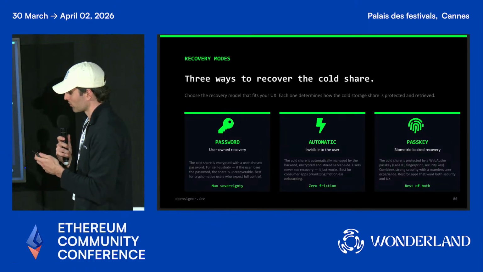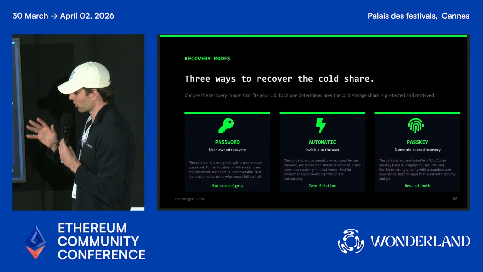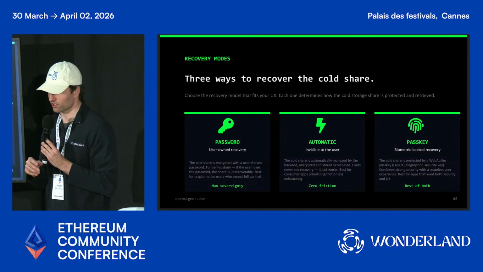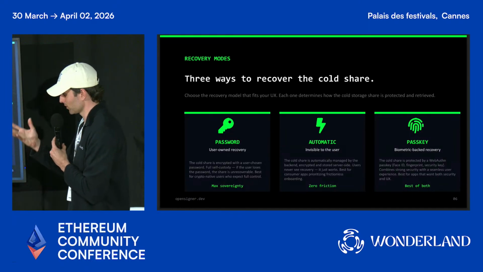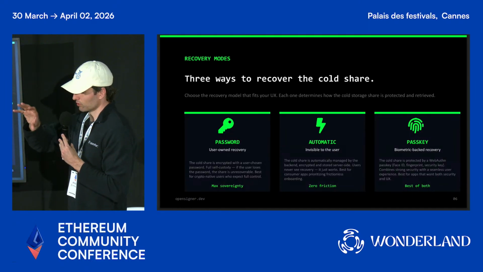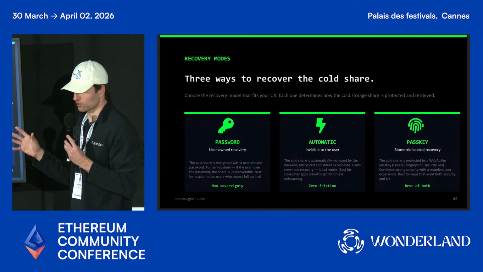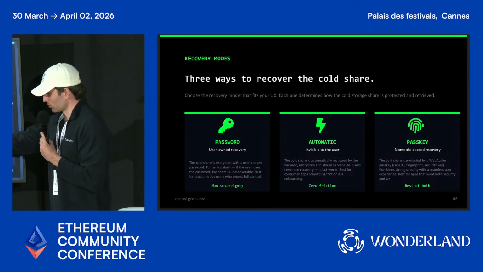Now, the way that we recover the content of the hot storage is that OpenSigner offers three different methods. The first method is the password, so it's basically the user saying, "Hey, my PIN code is 1, 2, 3, 4." Please don't do that, but you get the point. And so once you encrypt this, it is stored on the cold storage, and then obviously no one can see that and touch it.